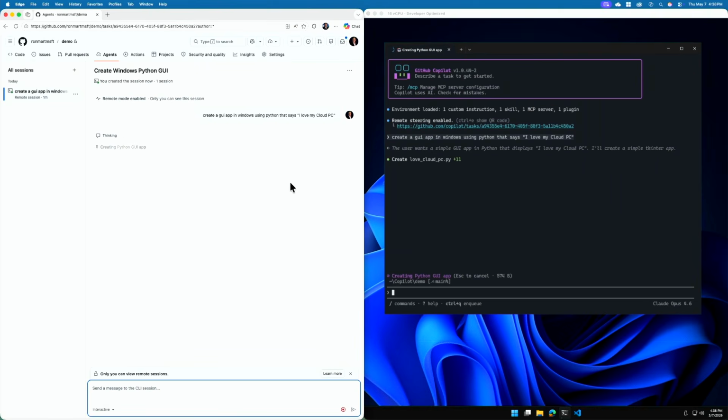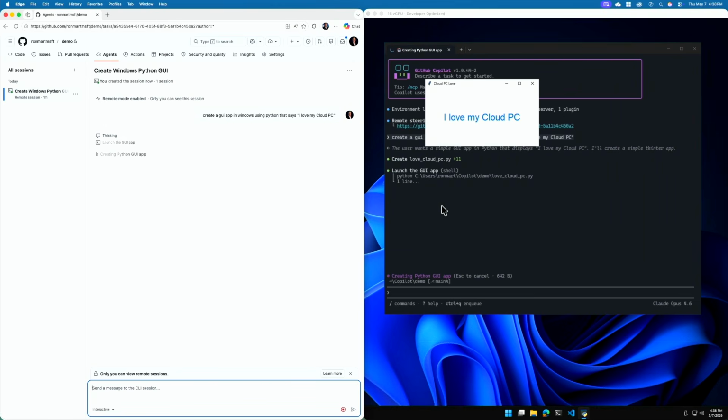of choice. Here, I prompt Copilot through the GitHub web interface to create a GUI app in Windows using Python that says, I love my cloud PC. As you can see, I'm not tied to a single device. I can step away from my desk, even close my laptop lid, and still stay connected to what's happening. The session continues to run on my always available cloud PC, so nothing pauses when my local device goes to sleep. The code is written and executed in the cloud PC environment, even though I initiate everything from my local device.